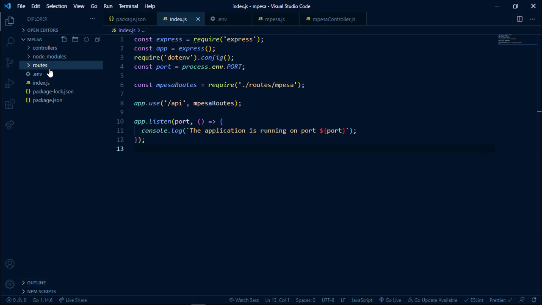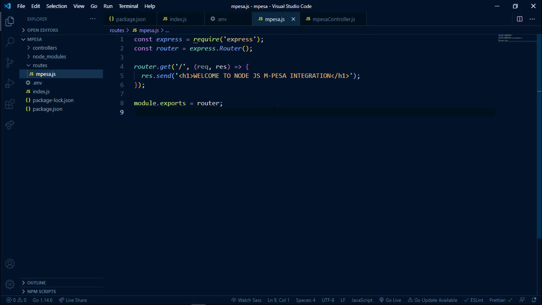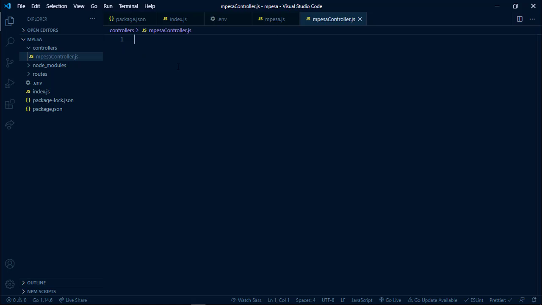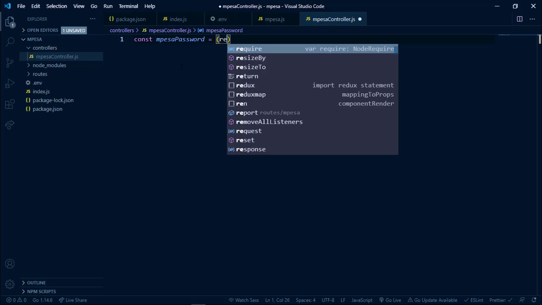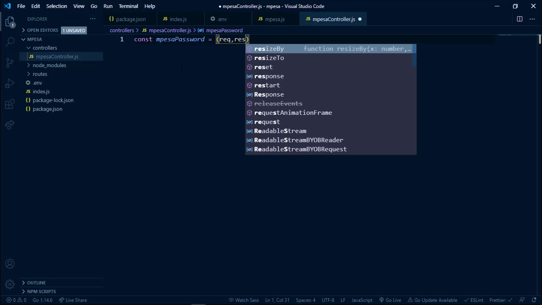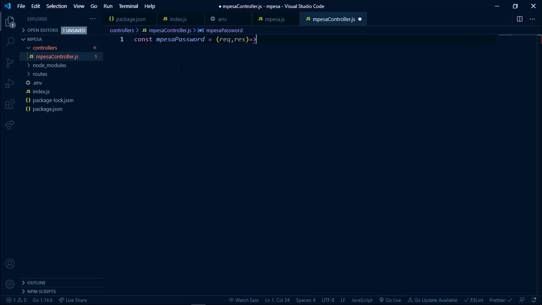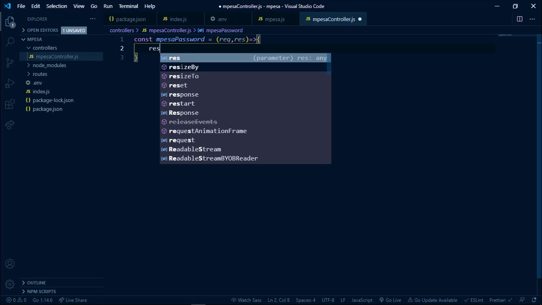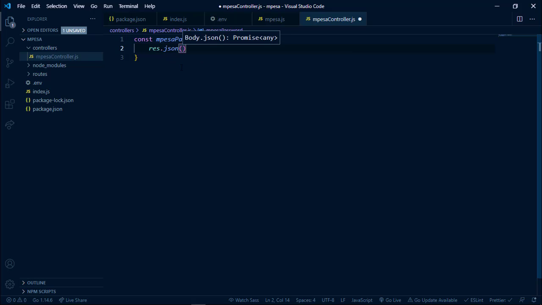And then we can now go to the controllers, to the M-PESA controller, and then we can just do const, let me just do const M-PESA password is equals to, and I'm using an arrow function, request, response, res.json. So I just want to send the JSON data for the time being.